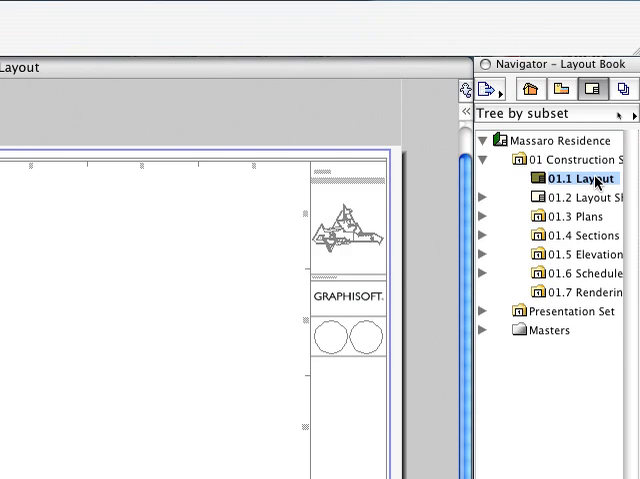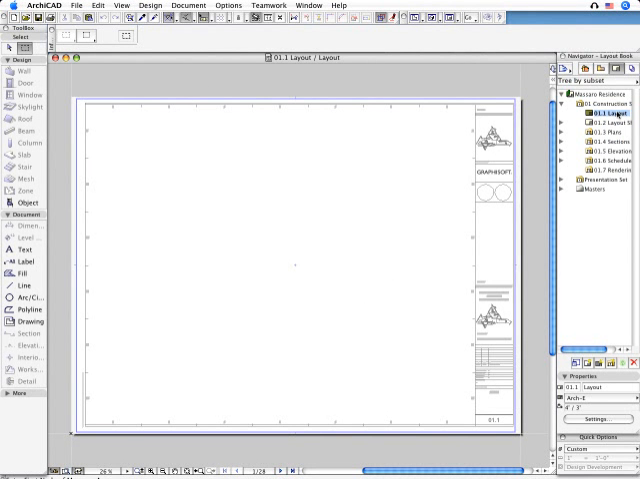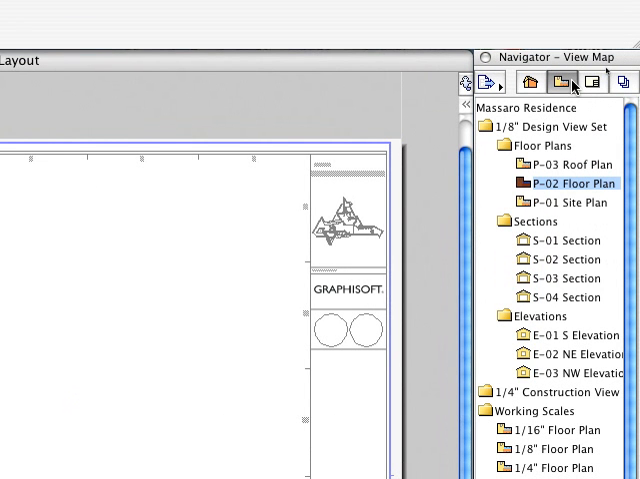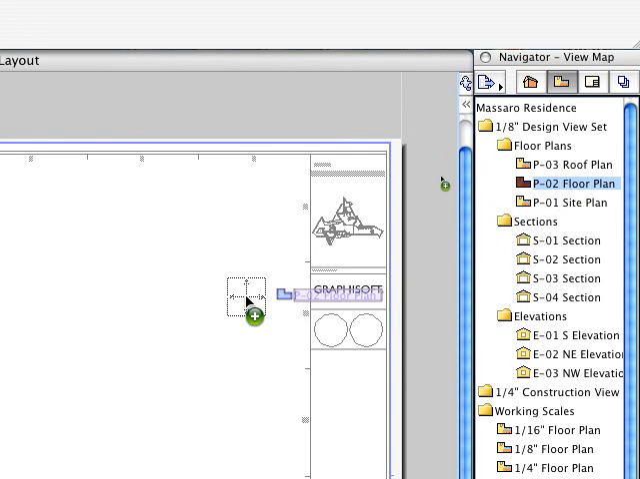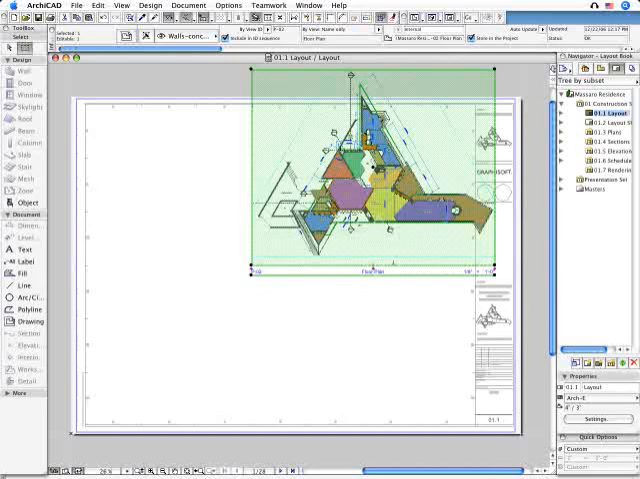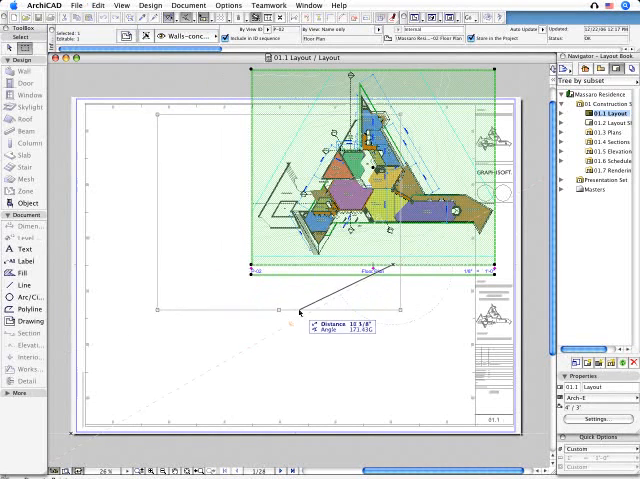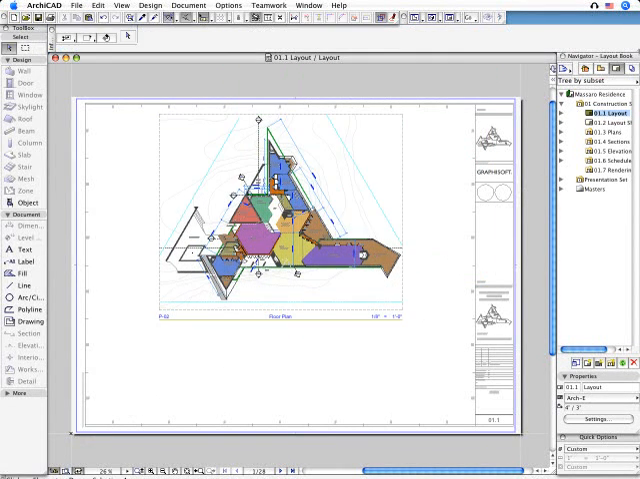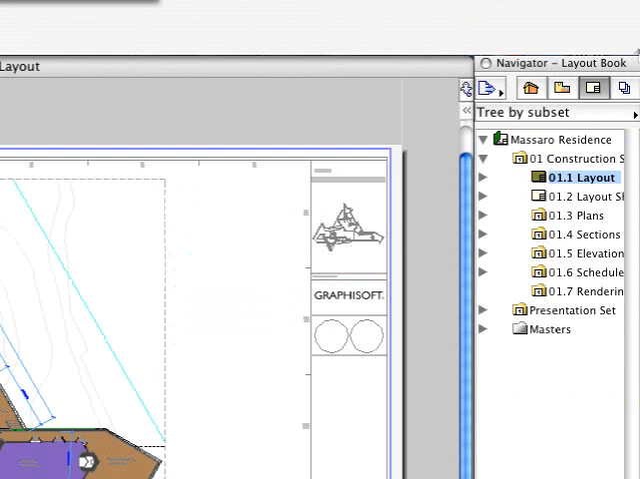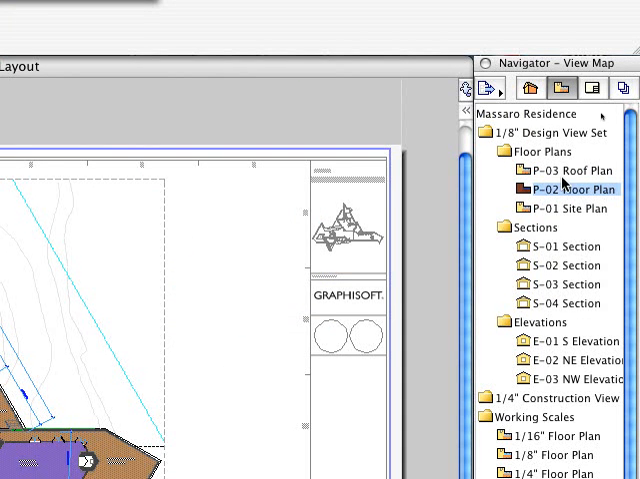Let's see now how easy it is to add a floor plan drawing to this empty layout sheet. All we need to do is to select the required project views from the Navigator view map and simply drag and drop them on empty layout sheets. We'll select this elevation view from the view map and place it on the very same layout next to the floor plan view.